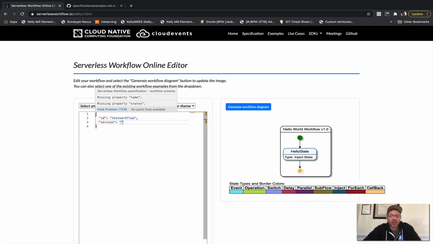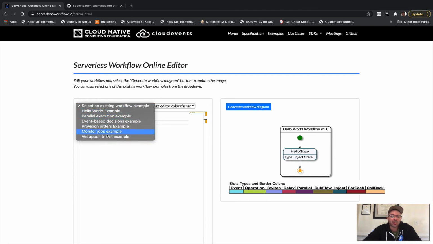So I can see here that, for example, I'm missing a property called name, and I'm also missing the definition of my states array, which is the definition of all the control flow logic for my workflow here. But anyway, in addition to that, you can also select from some of the examples.